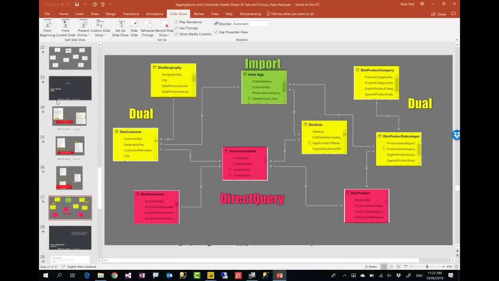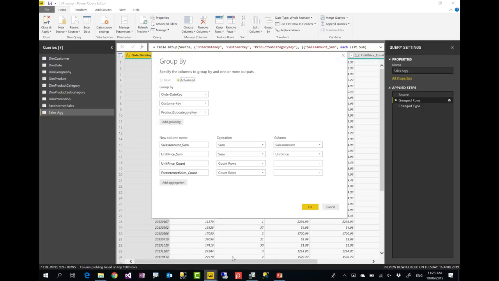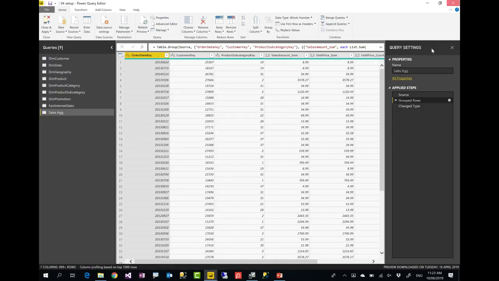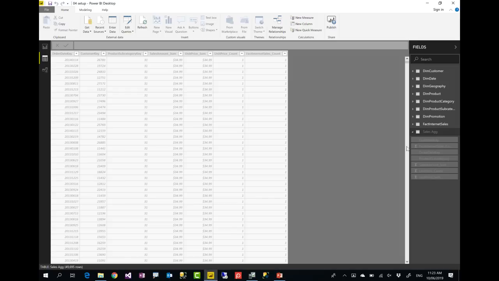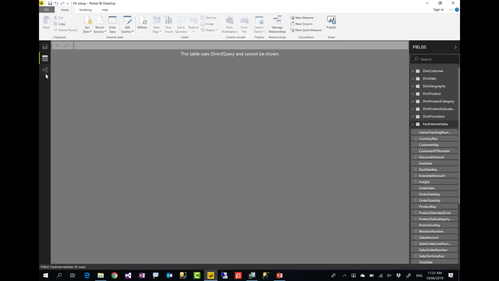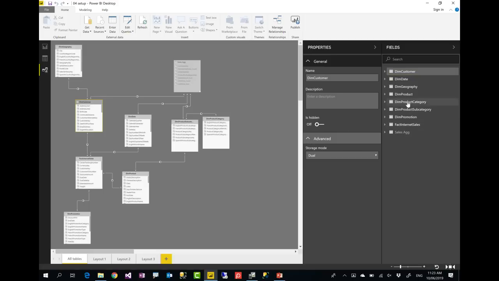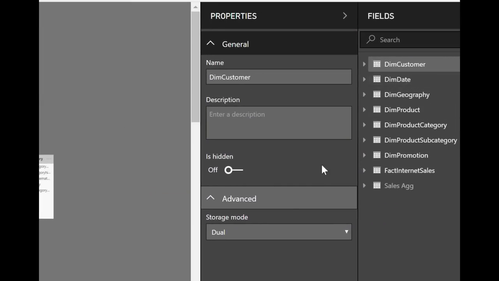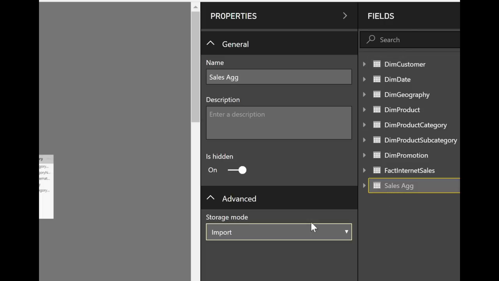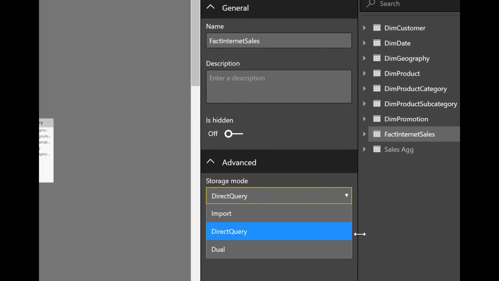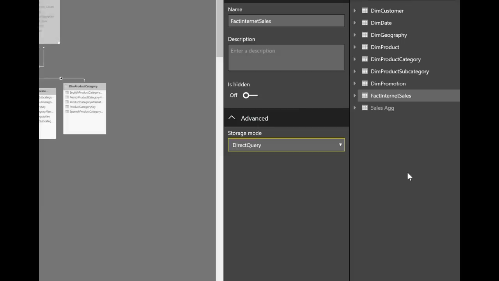Here is where you set this configuration in Power BI. When you select a table, under the advanced section of that table, you see the storage mode. Customer is dual storage mode, sales ag is import, and fact internet sales is DirectQuery. We have all three options here. So the second step is to set the storage mode.